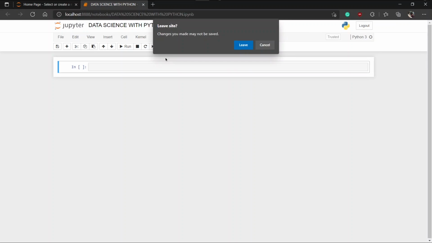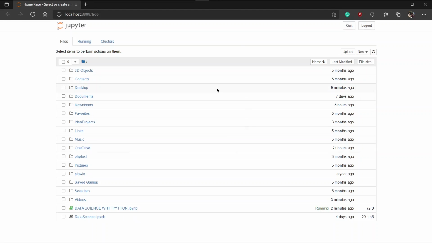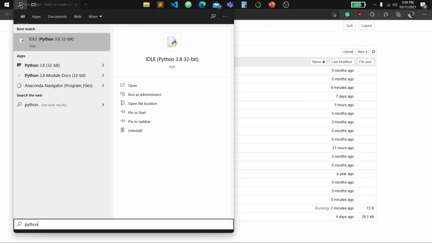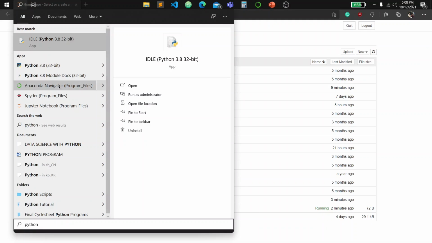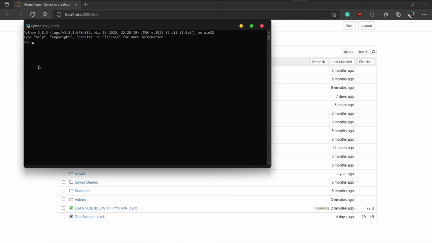So this is your Jupyter Notebook. After you have installed Anaconda and Jupyter Notebook, you need to install NumPy and Pandas. NumPy and Pandas are two modules in Python. Of course, you also have to install Python. The name of the topic is data science with Python. I'll be telling you how to install the module. You just type Python.